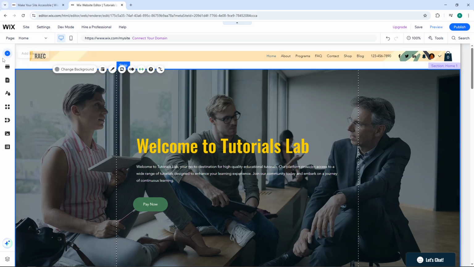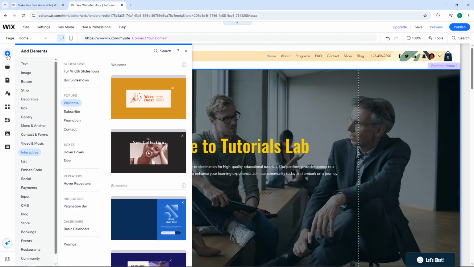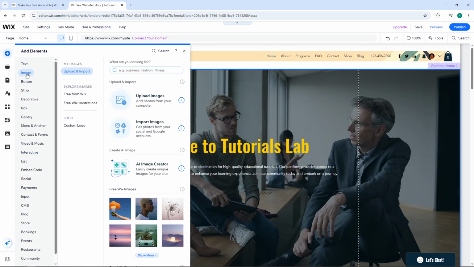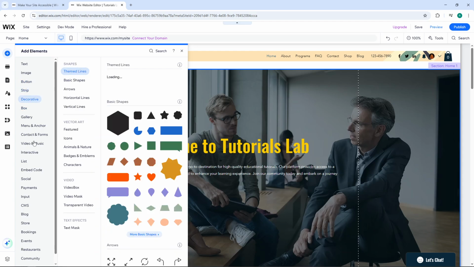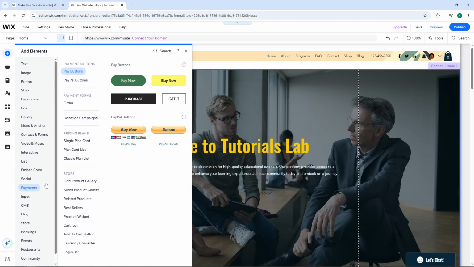Locate the Add Elements menu from the left navigation panel. This menu contains all the different components you can add to your website, from text boxes to images to payment buttons. From the Add Elements menu, locate Payments. This section is specifically designed for integrating payment options into your site. Under the Pay Buttons option, simply drag it to your website canvas to add it.